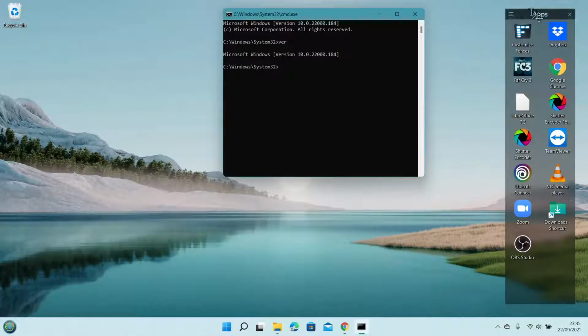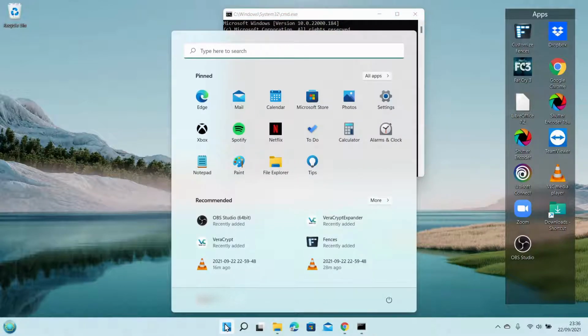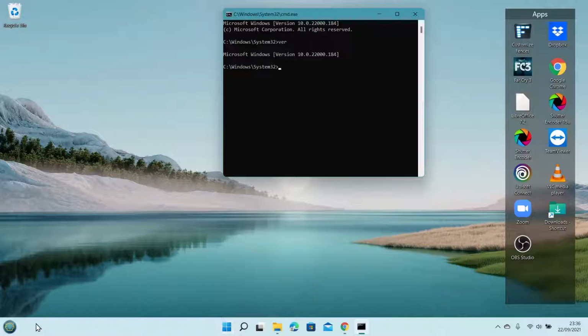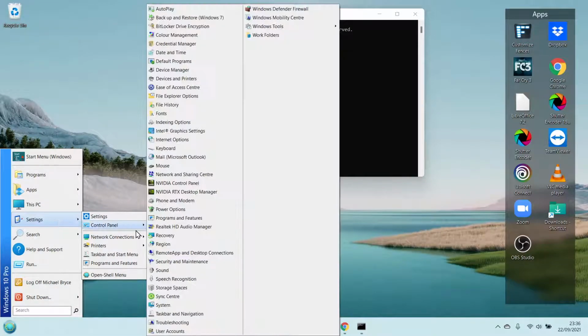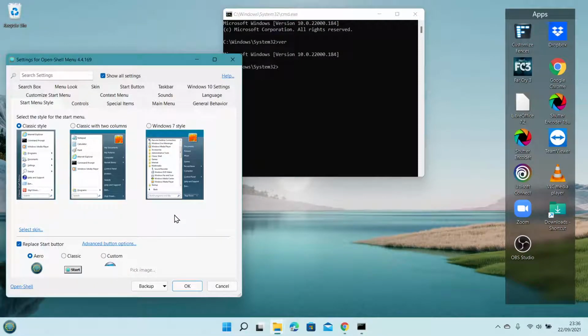This, if you don't know what this is, is Stardock Fences, super handy if you want to put all your icons in basically a little folder on your desktop. But OpenShell works great. The only thing that doesn't work great is the fact that this doesn't replace the start menu button. So if we have a look here, replace start button, that just goes over the top.